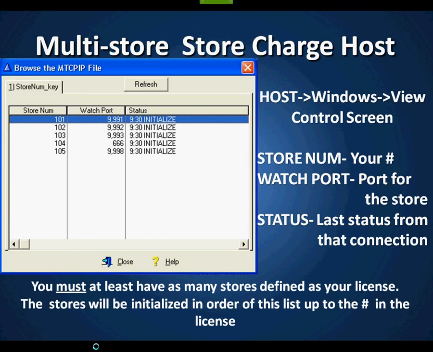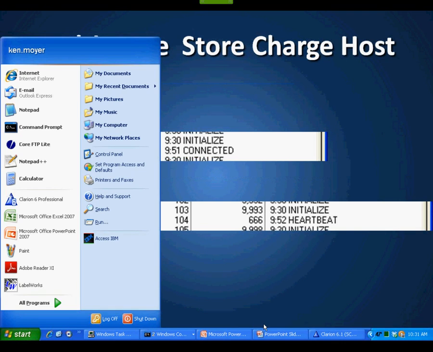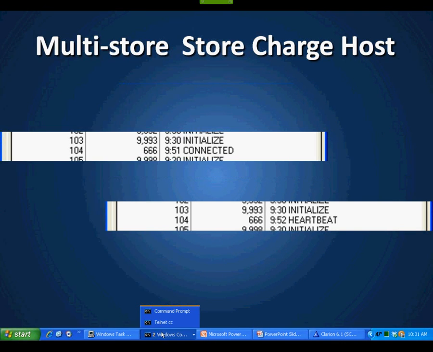There's 2 places to see the statuses of your multi-stores. Inside the host itself, if you go to Host Window, View Control Screen, you'll see a list of all the stores, what port they're watching, and what their status is. From here you can't really change anything, but this gives you the list. The same list is also available in Store Charge itself, and this is where you would actually set it up.